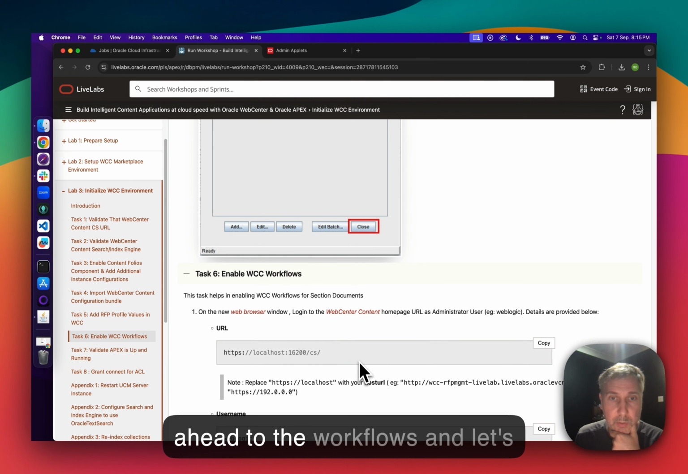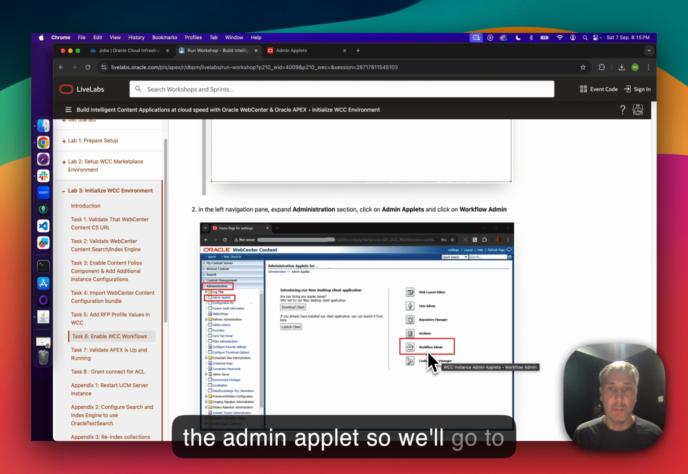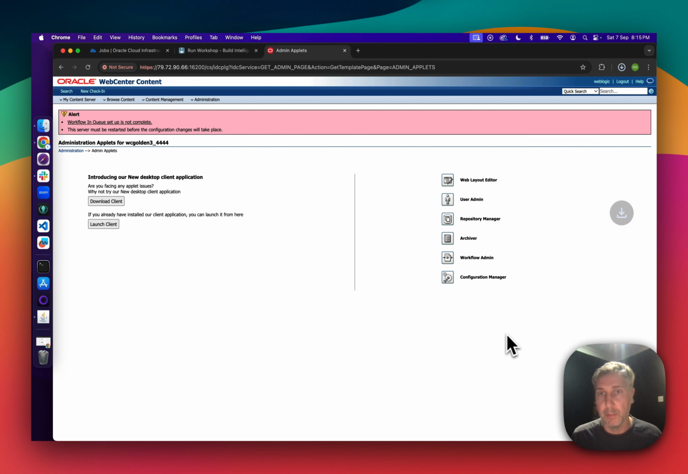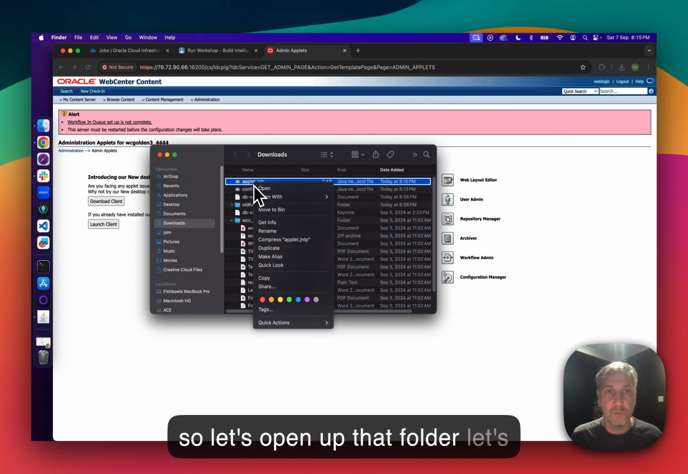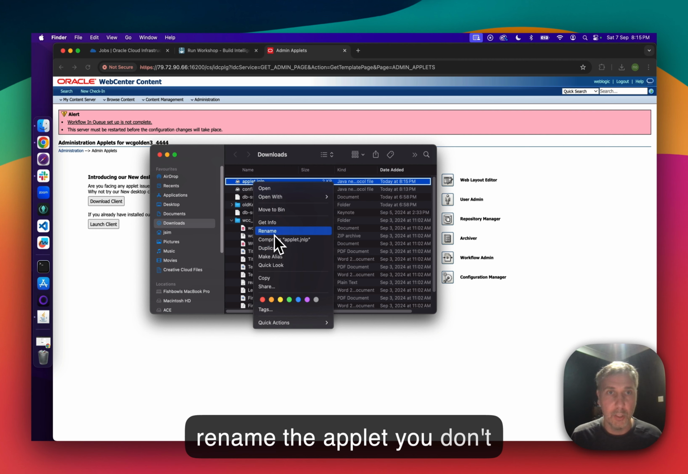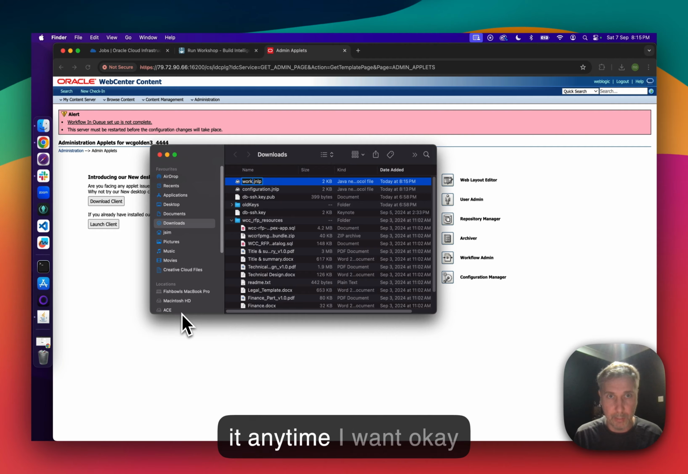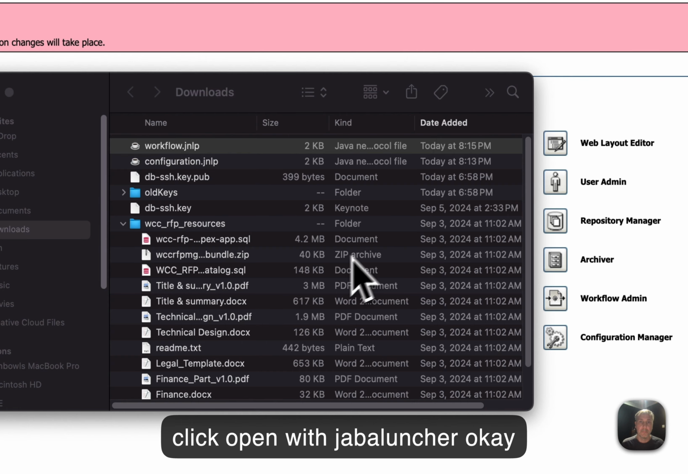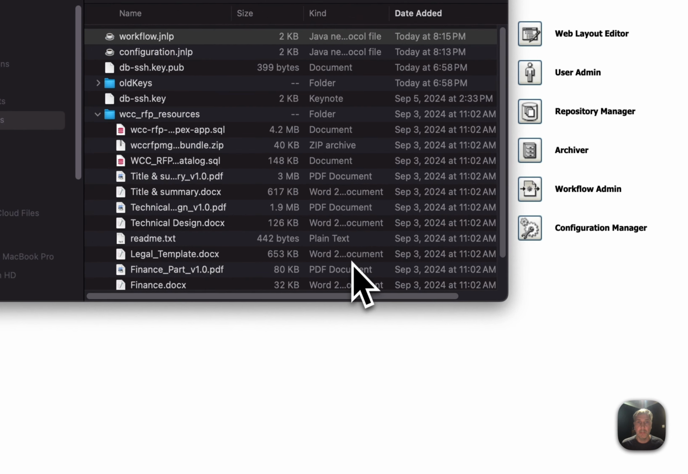So now let's go ahead to the workflows and enable the workflows again. Back to the admin applets, and we'll go to the workflow admin area. Let's select that. Again, it's re-downloaded it, so let's open up that folder. Let's rename the applet. You don't have to do this, but it makes it easier, and I can always reopen it anytime I want. Okay, right click, open with Java Launcher. Continue.